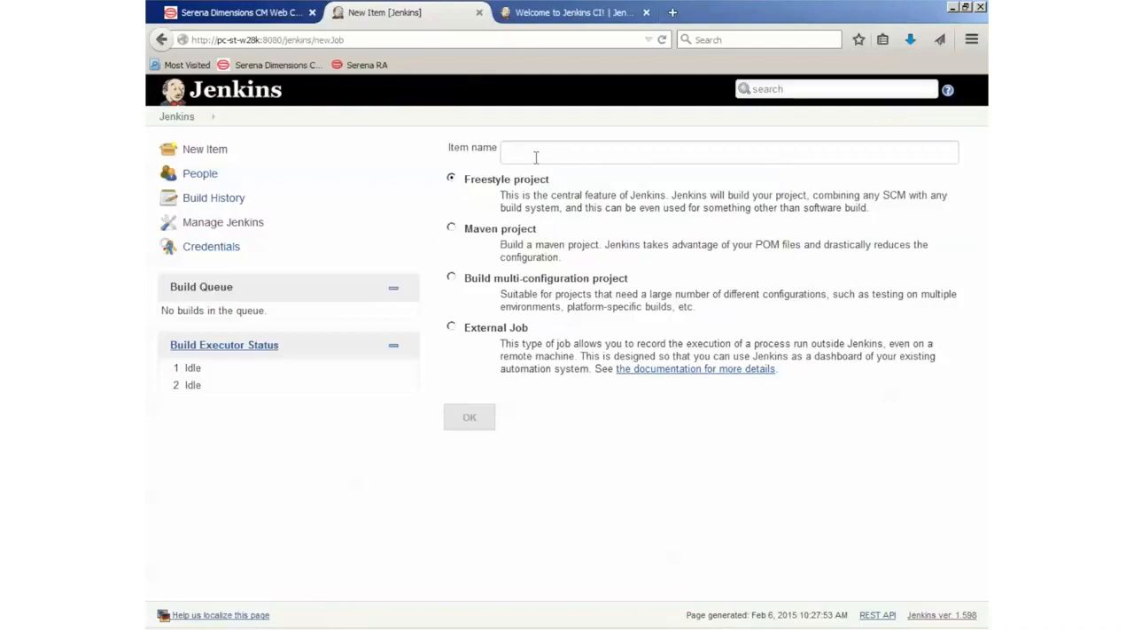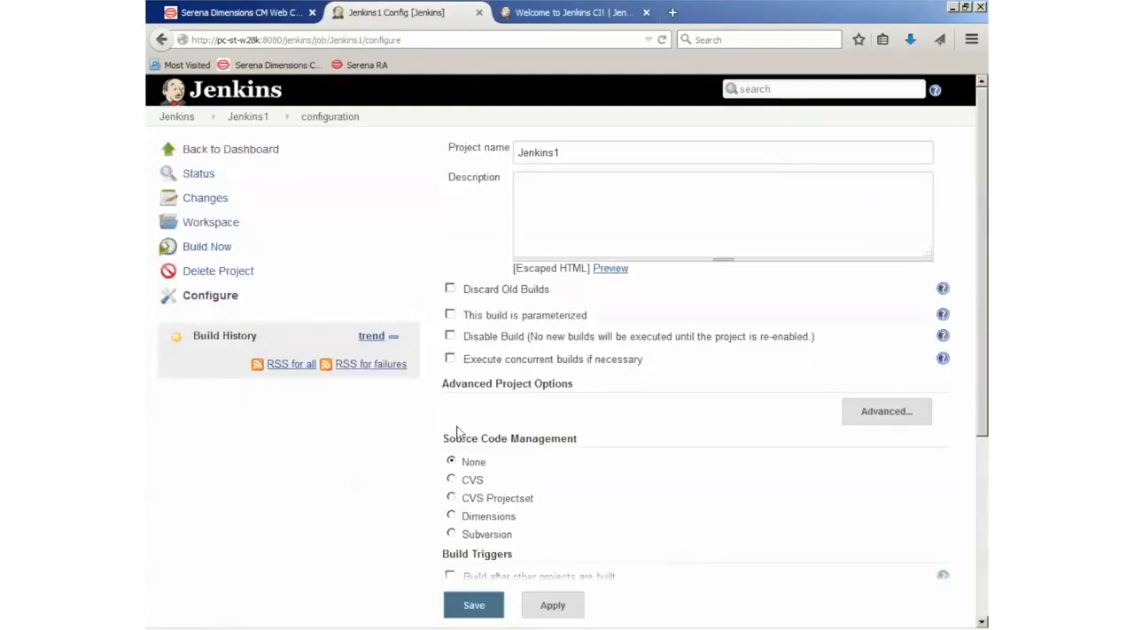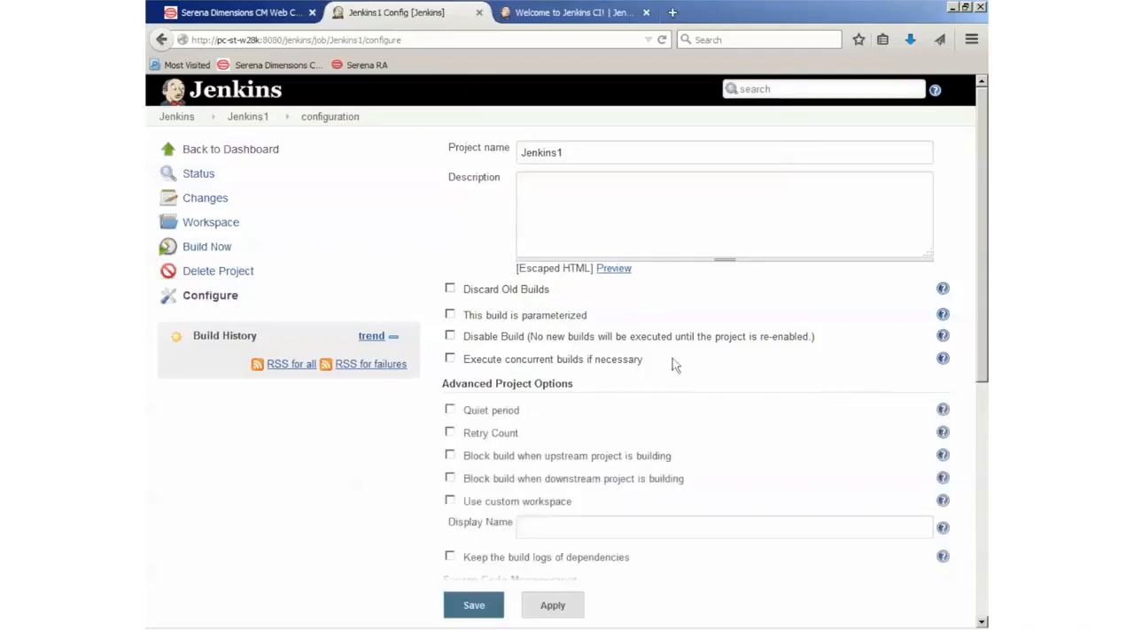We're going to make a freestyle project. We'll call this Jenkins 1. And we click on OK. At this point we now want to just specify, just for test purposes, a custom workspace. So we're going to specify C:\work\proj1.